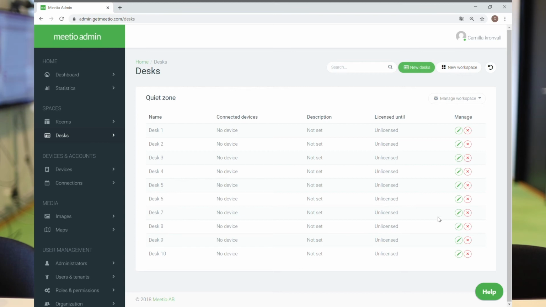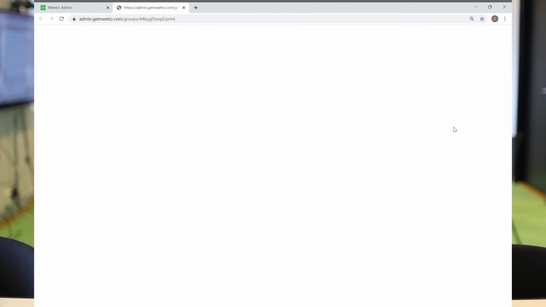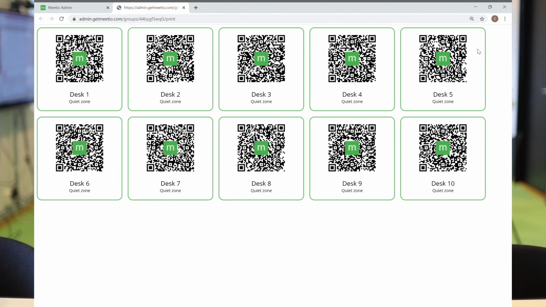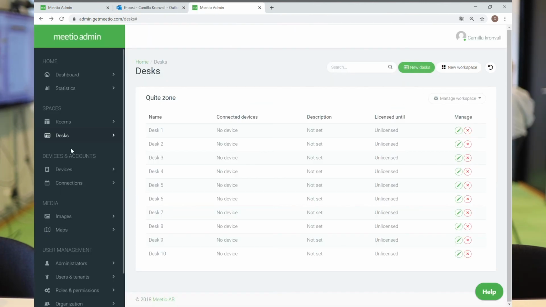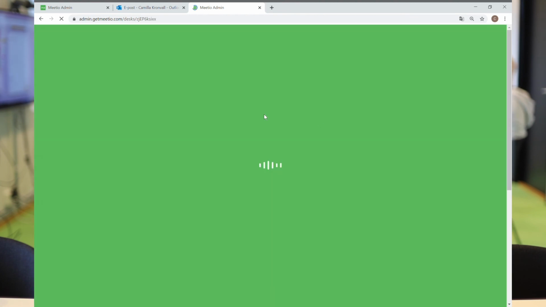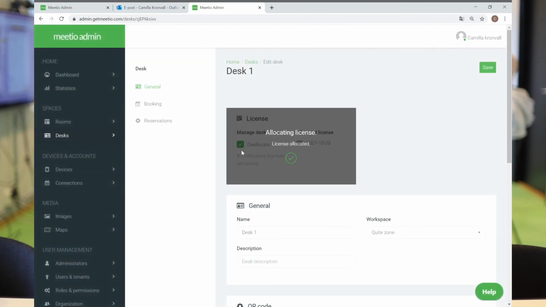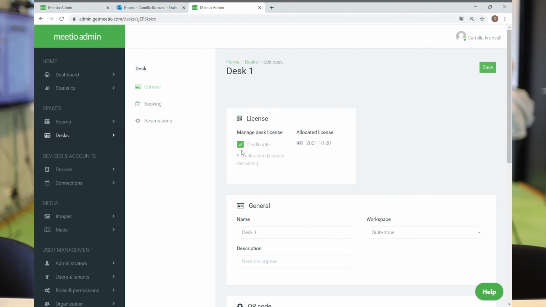Under Manage Workspace, you can also print out all of the QR codes for that workspace. Once you've done all the settings, you need to go to each individual device and allocate a license to it. Once the license is allocated, you will be able to see your Meetio desks in the Meetio Personal app.